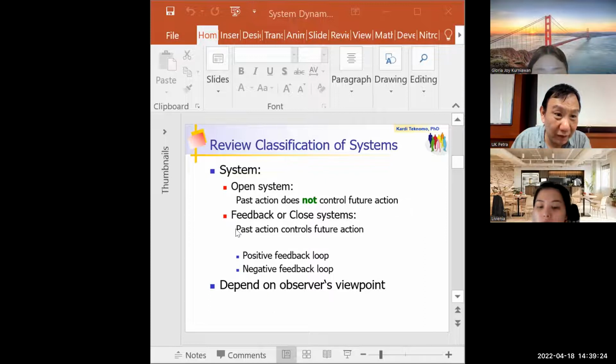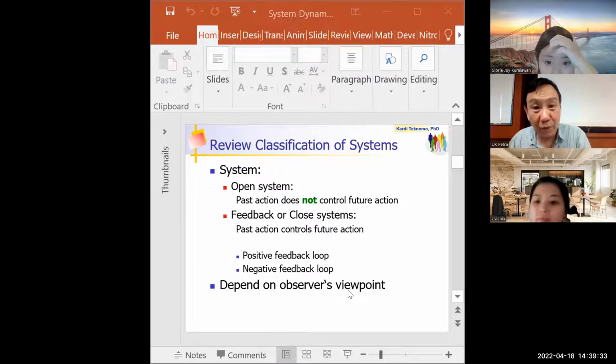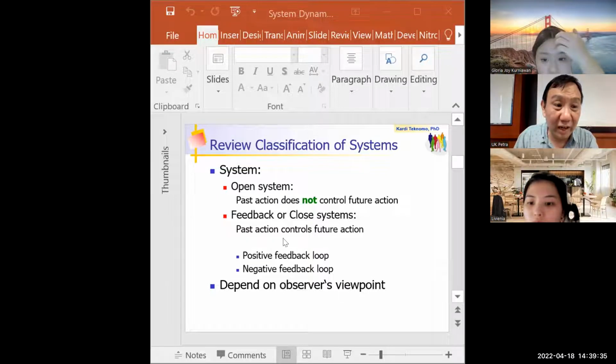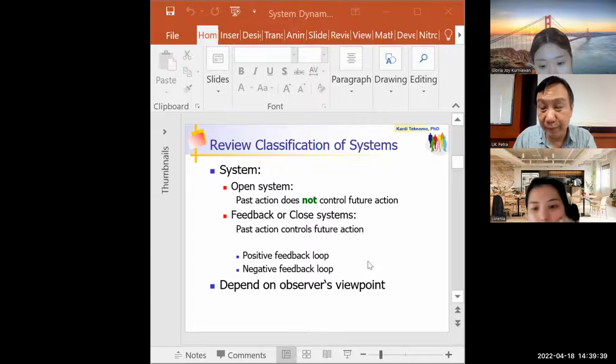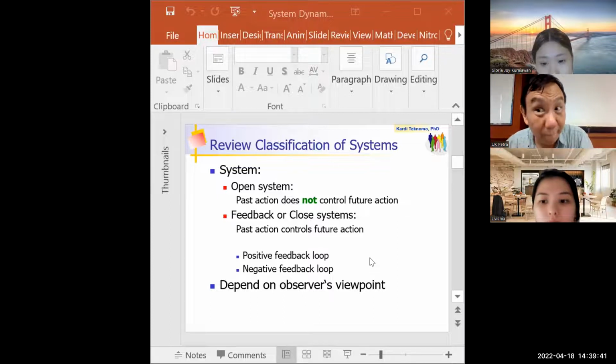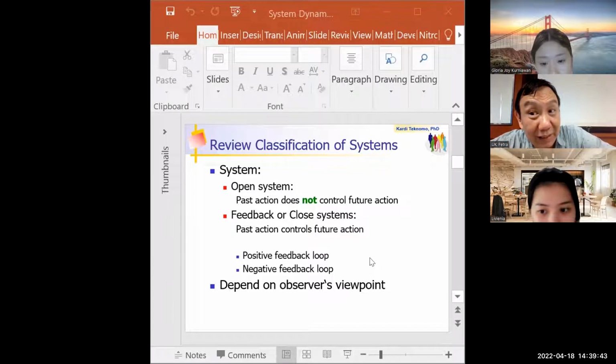There is an open system and a closed system. And in the closed system, you have positive and negative feedback loops. And remember, this depends on the observer's point of view. So you can always design a feedback loop system. Up to here, is there any question first? This is just a summary. Can you create a feedback loop system?